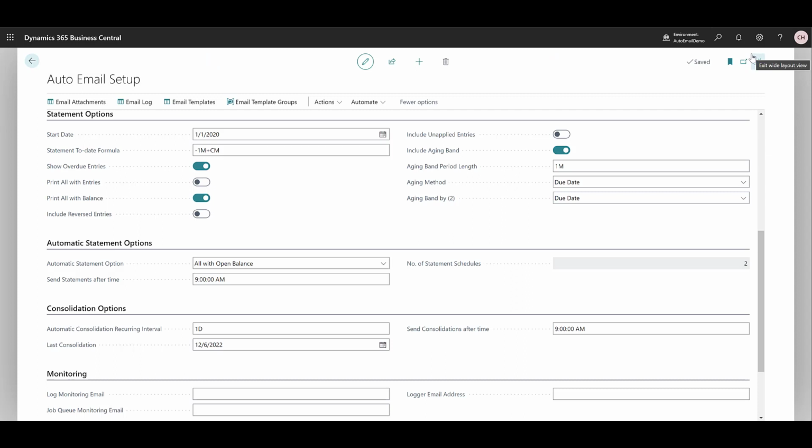Auto email is capable of consolidating emails. Instead of sending out 5 different invoices during the day at 5 different emails, it will do one consolidated email at the end of the day or in the beginning of the next day. And you will set that up under consolidation options.